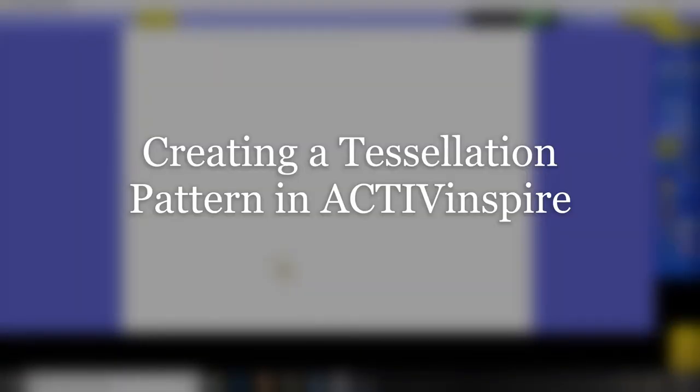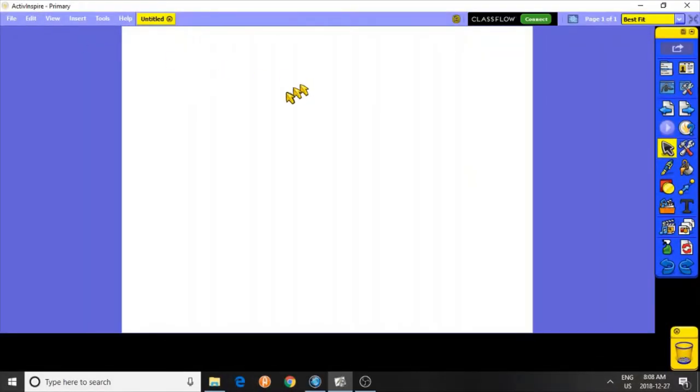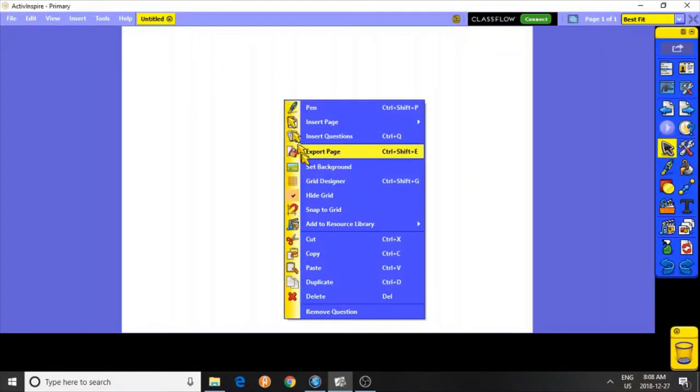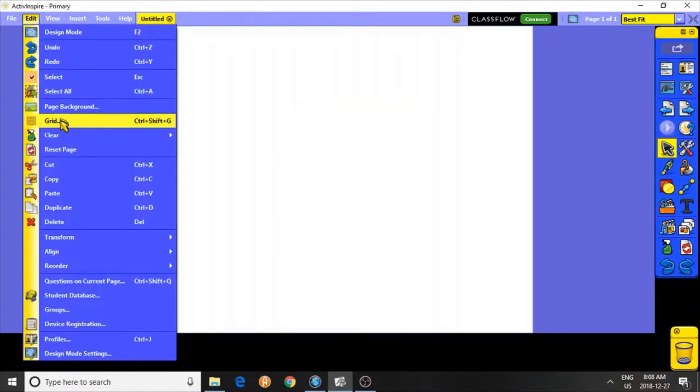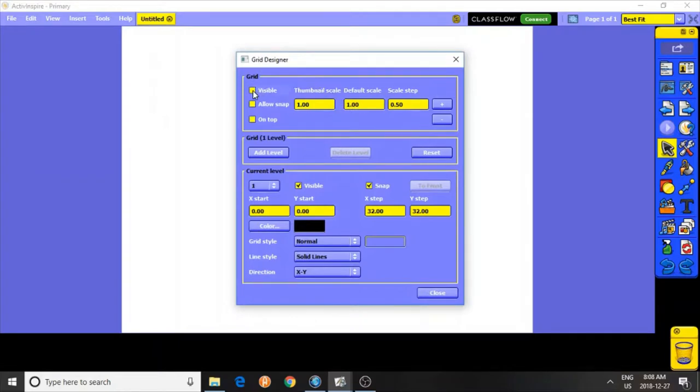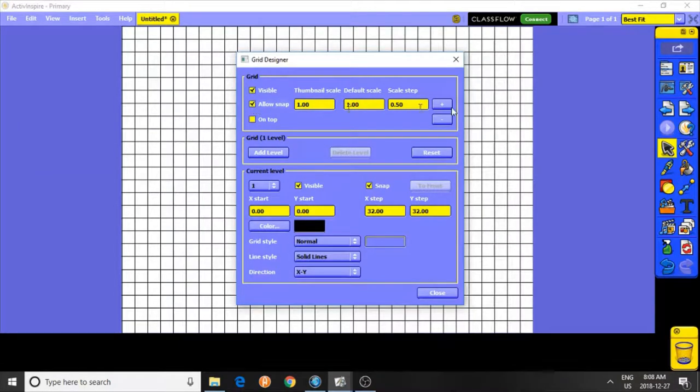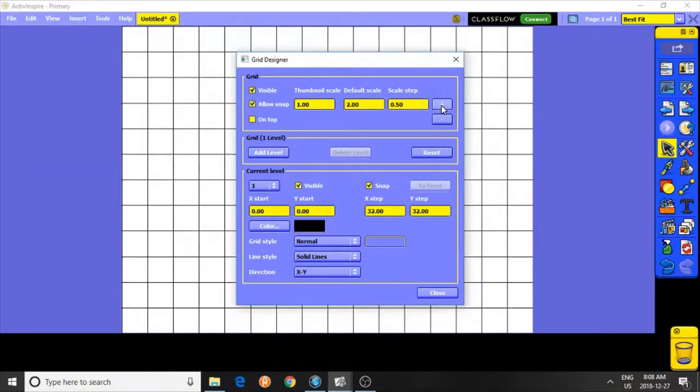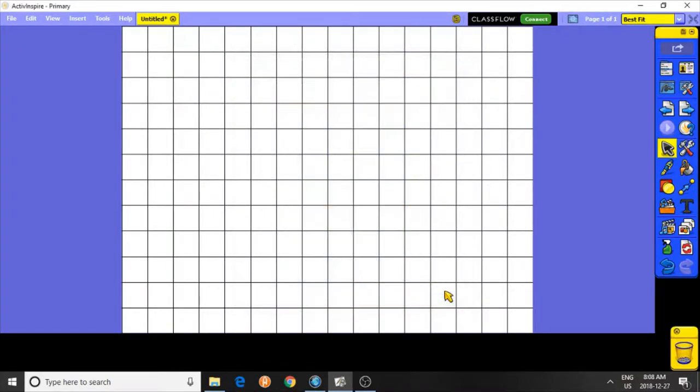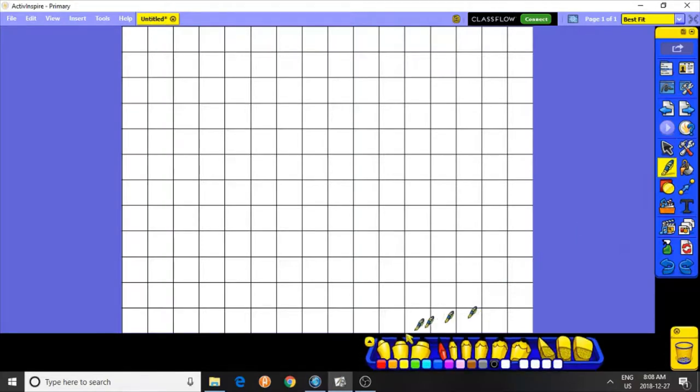Hi, I would like to show you how you can make a tessellation pattern in ActivInspire. To do that, we need the grid on the screen, so right click Grid Designer, or you can go to Edit, Grid, and click Visible, Allow Snap. Make the grid bigger, so the grid square is bigger. Go to Pen, then Modifier Tools.